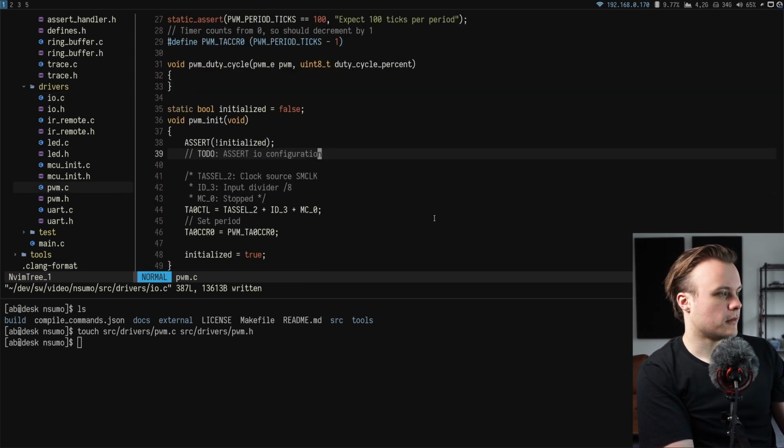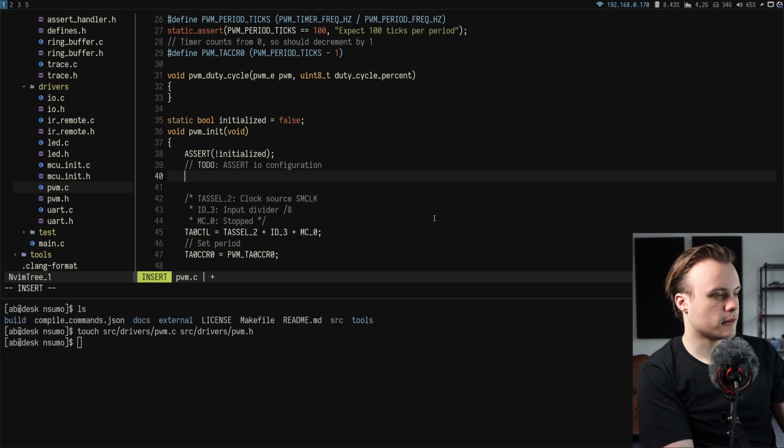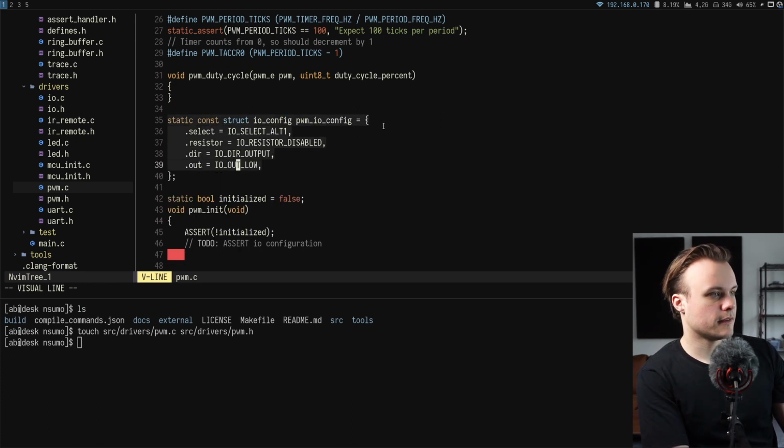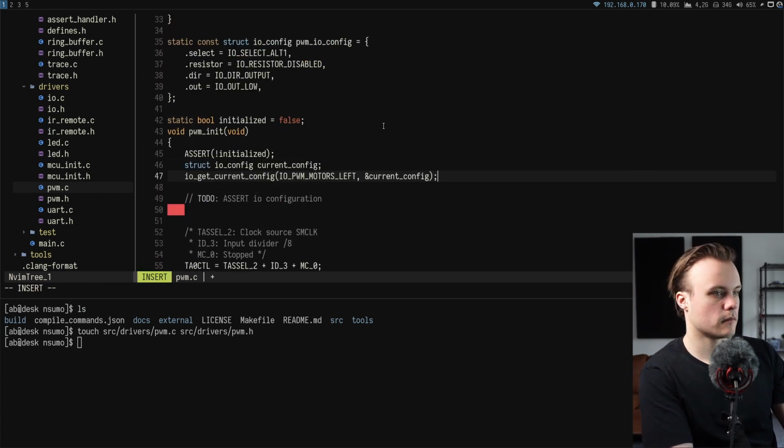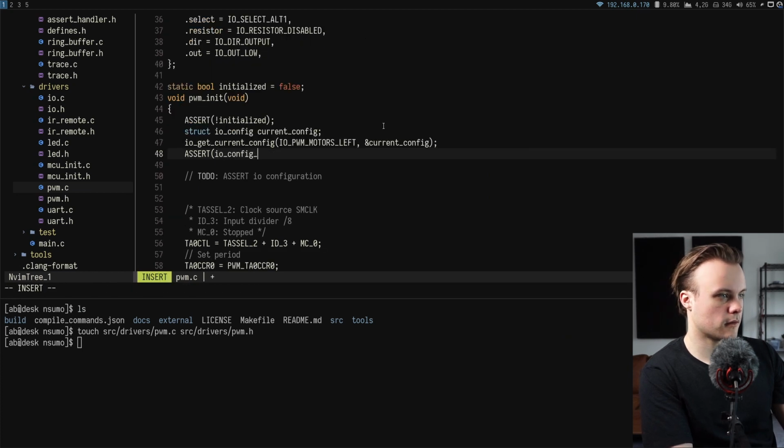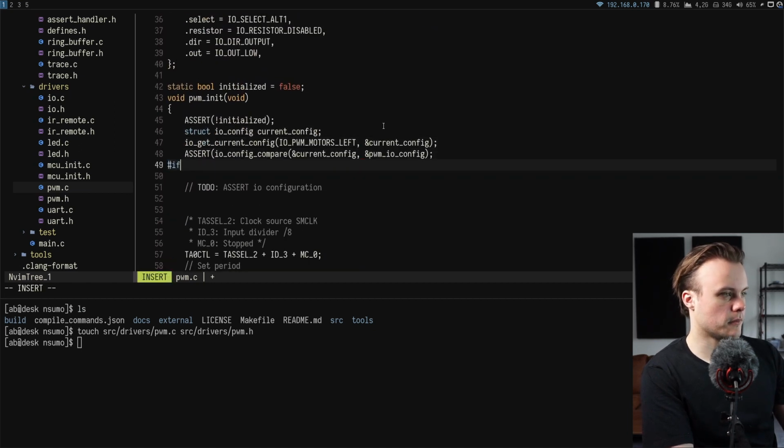So going back to PWM, I can then assert here to make sure that it's actually configured as I expect it. So this is the configuration I expect it to have, and I can compare it by retrieving the current configuration, and then call the compare function with the configuration I expect it to have. And then when it's the actual robot, I can also do the same for the second PWM channel.